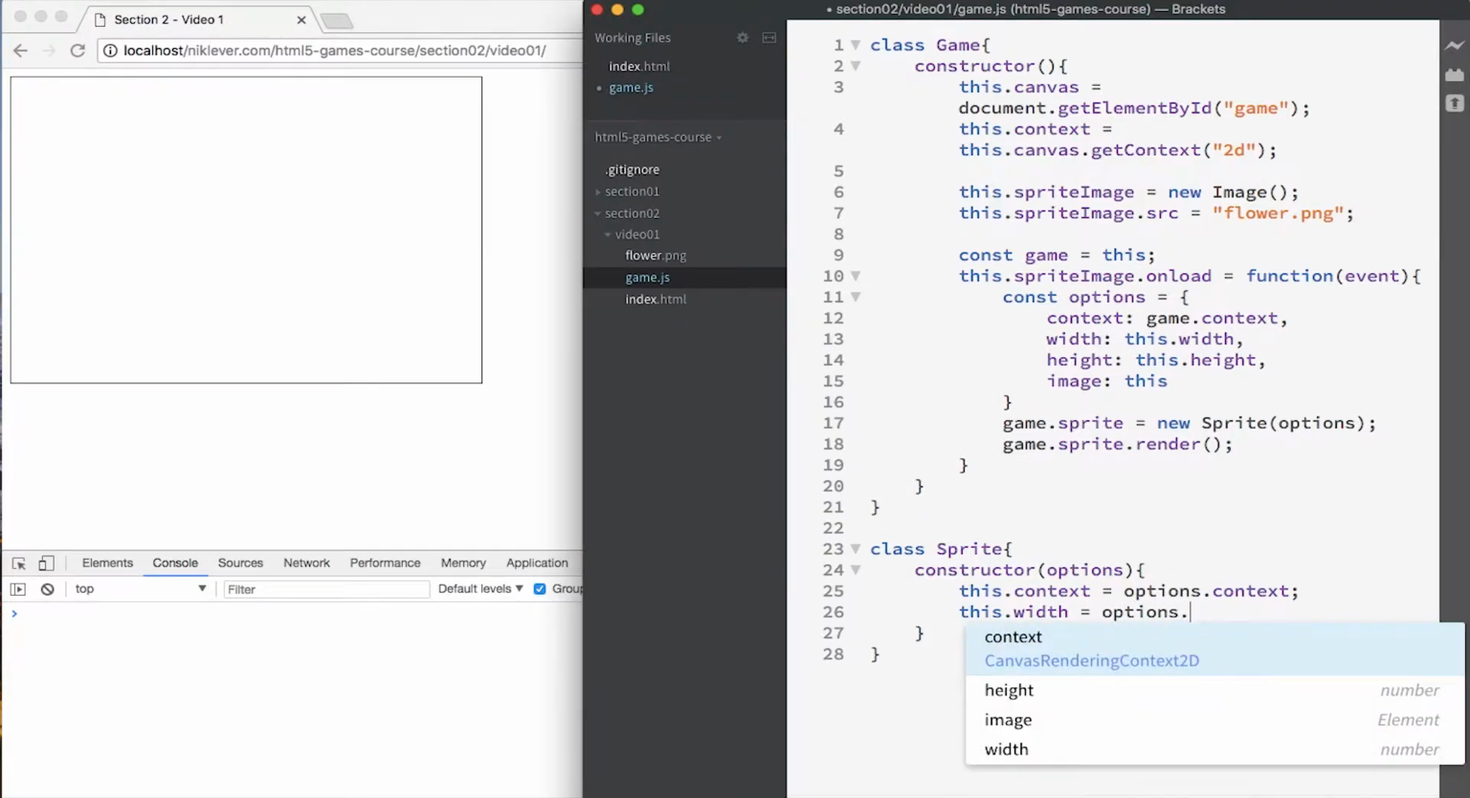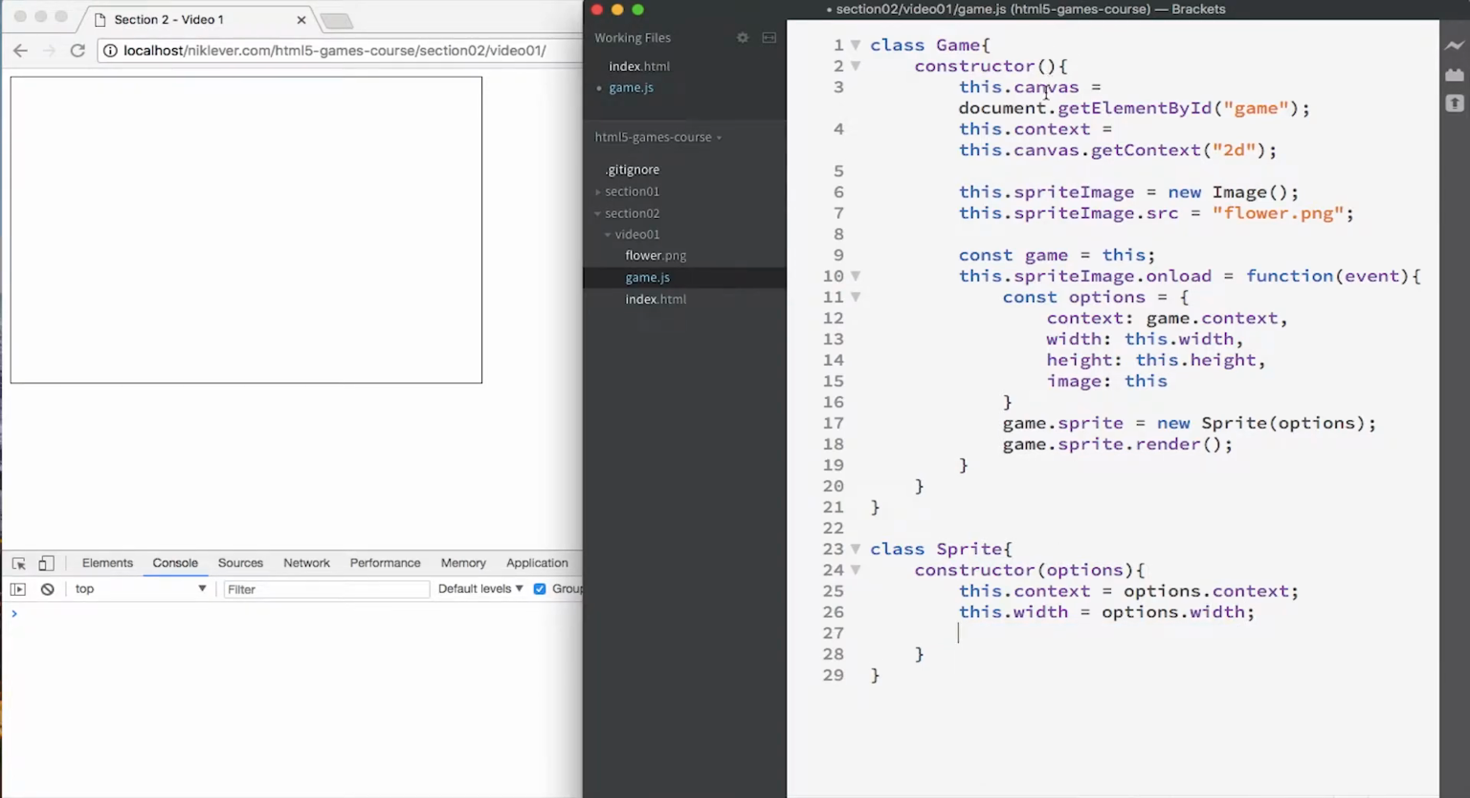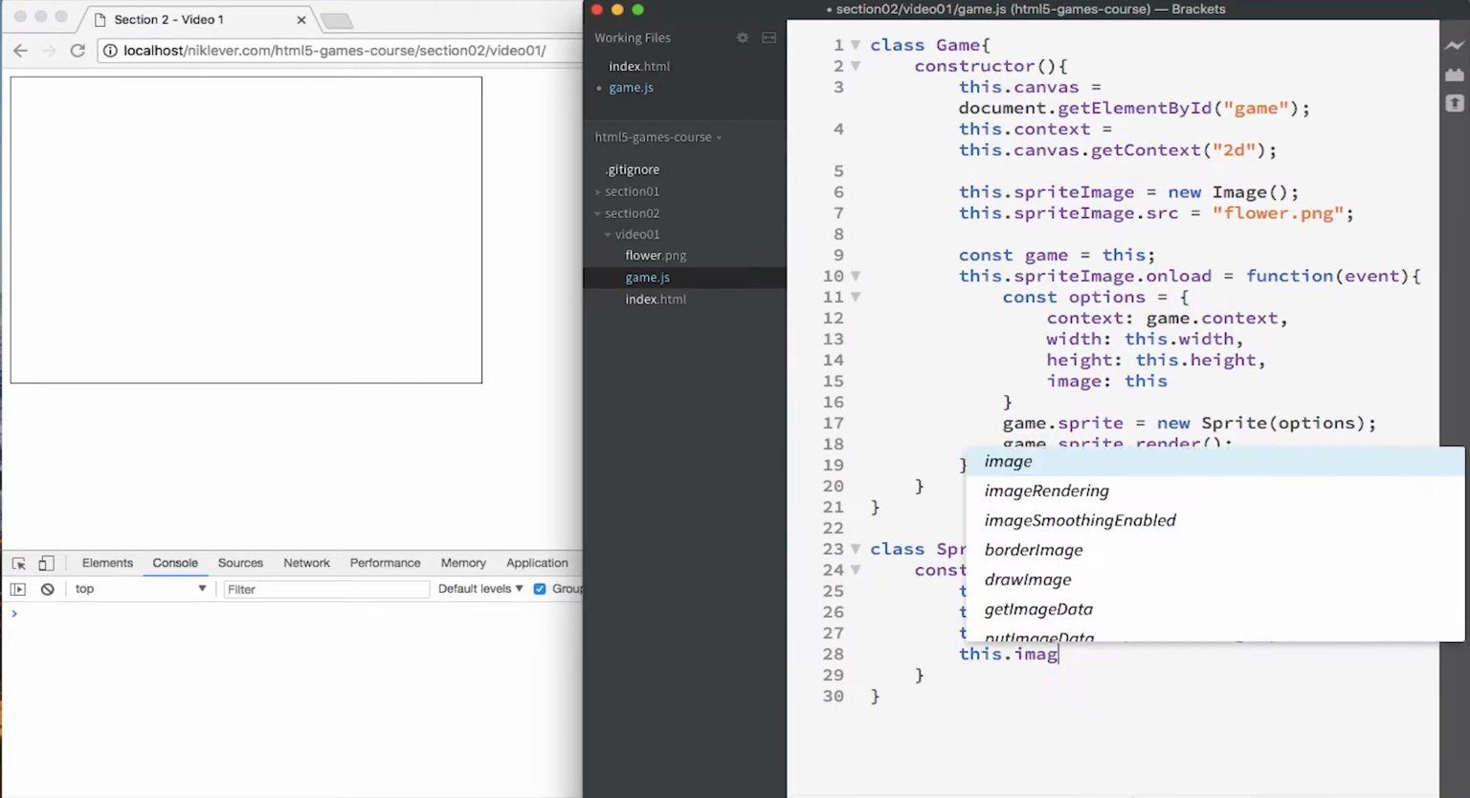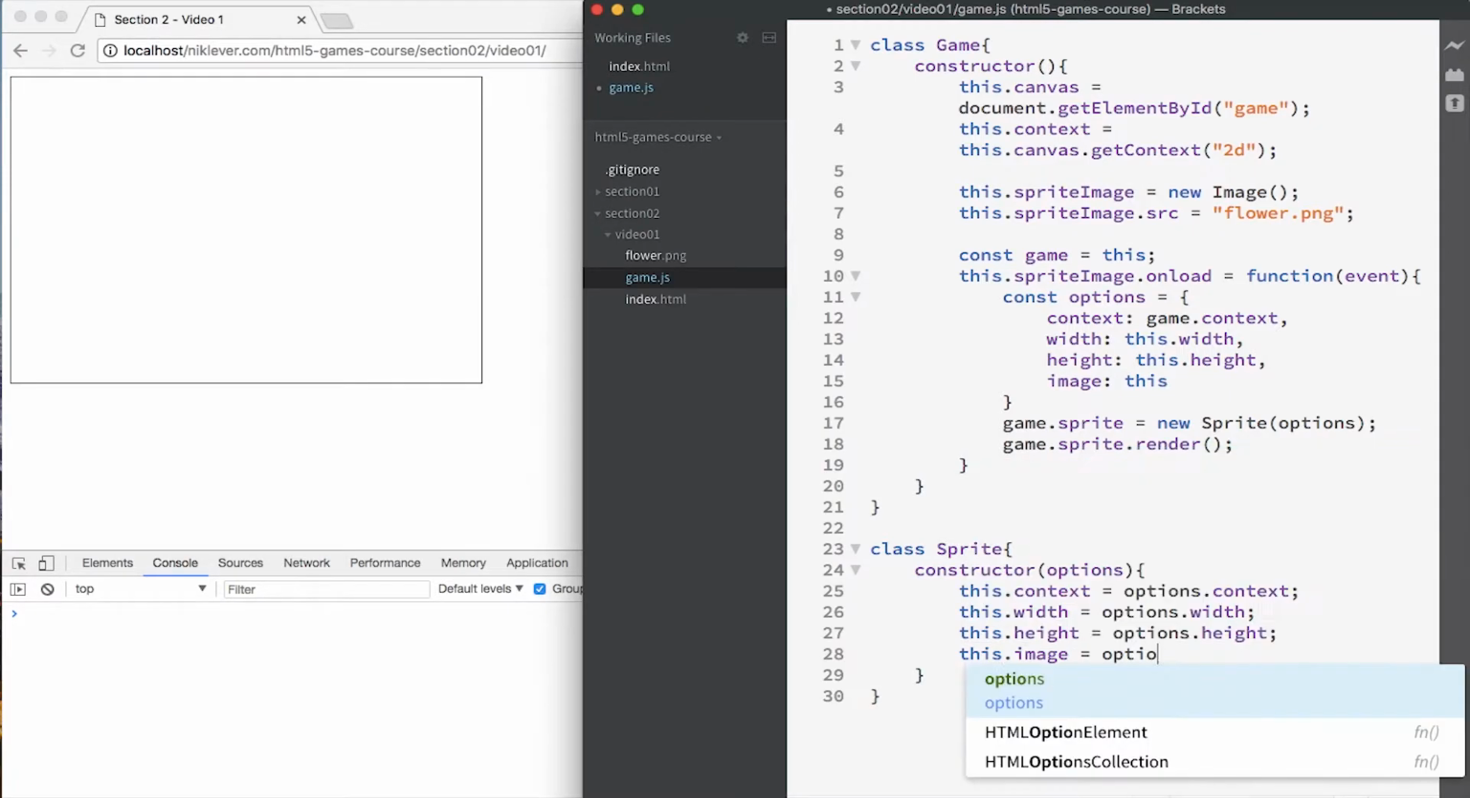So the context is the context we got from the canvas, which we've passed in via this options object, and we've saved in the sprite as a property of the sprite itself. So that creates the sprite.